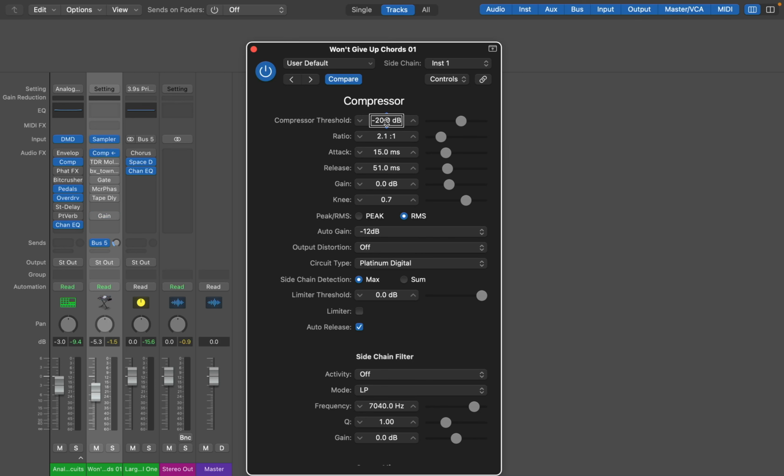So I'm going to go ahead and play this and pull this threshold down. Minus 30.0 decibels. Minus 35.0 decibels. Minus 40.0 decibels. So you see, the more I pull down the threshold, the more you start to hear the effect. Your threshold is going to set how extreme the effect is.